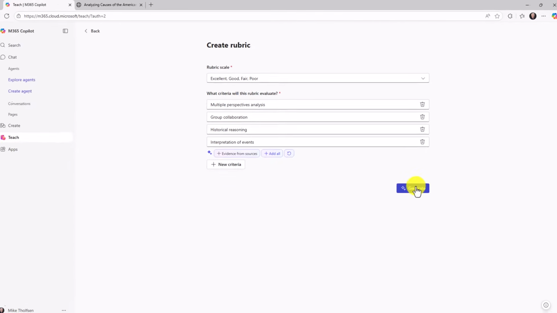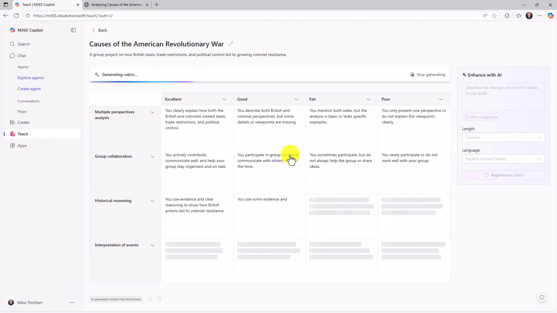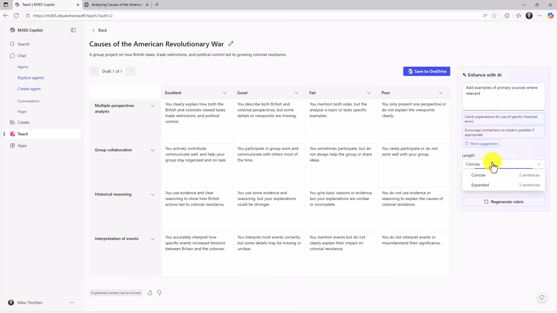Now I'm going to hit generate, and AI is just going to draft up a nice, beautiful rubric really quick and easy. Great, that looks good. I can enhance it with AI if I want to change this. Maybe add examples of primary sources where relevant. I could change it and make it more concise or more expanded. I could change the language and regenerate. You get the idea, lots of different options.